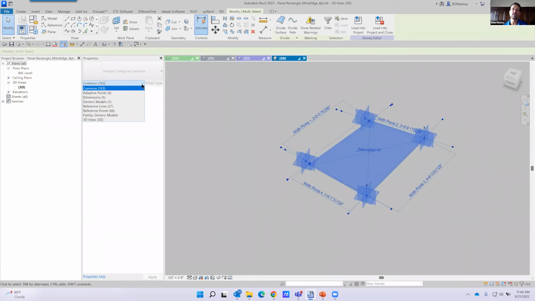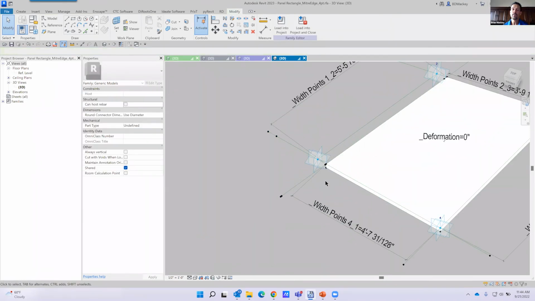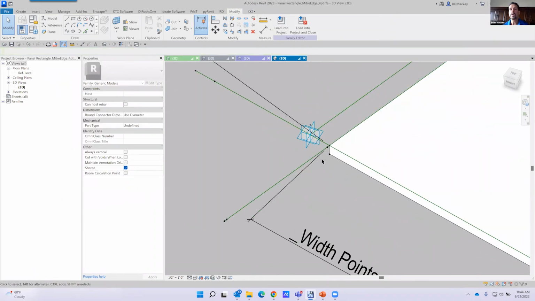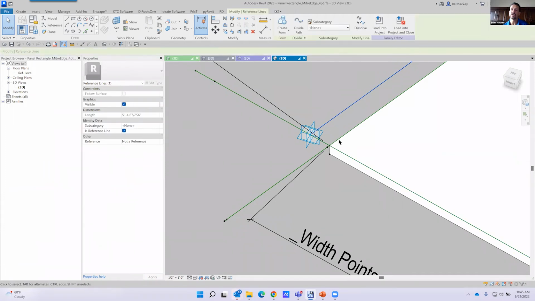If I just come in here and start selecting this, you'll see that there are 66 points in this family, right? You're like, it's a 4-point rectangular panel, Brian. You went a little bit crazy on that, which I did to a point. But when I started doing this, in order for the panel to be able to have a positive or a negative offset, what I did was host a point on the first reference line that goes inside of here. So there's a point hosted on this reference line.